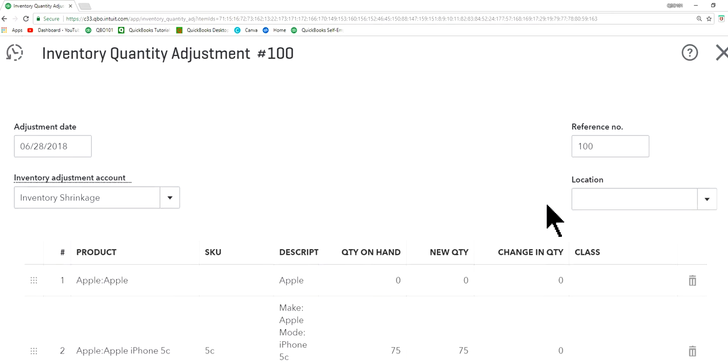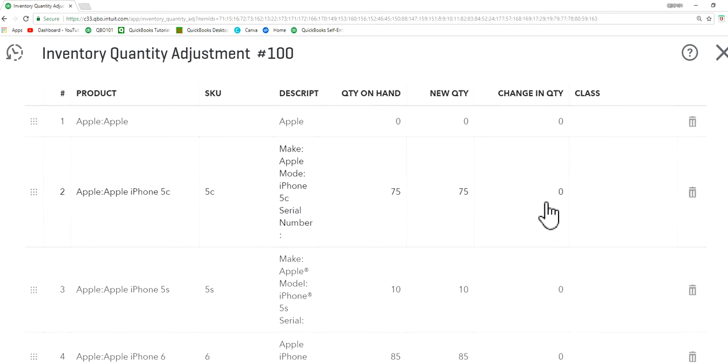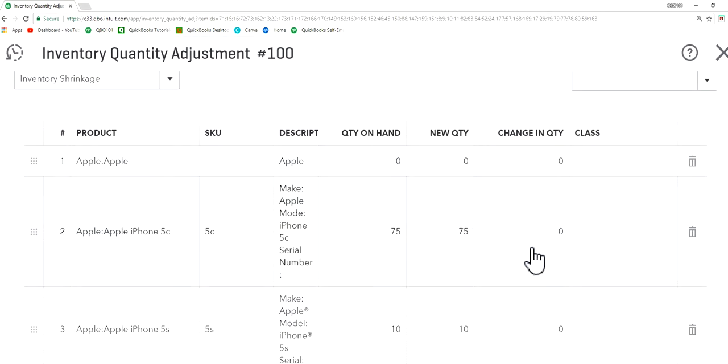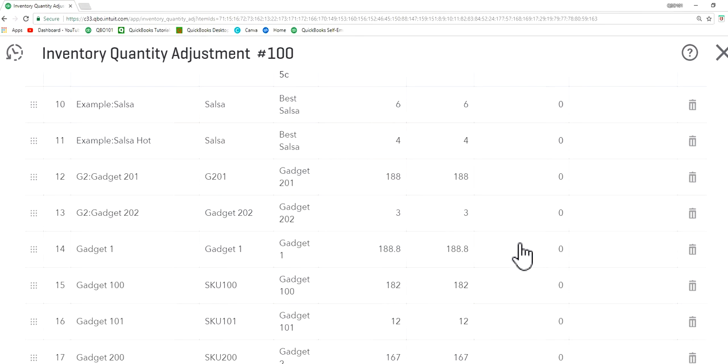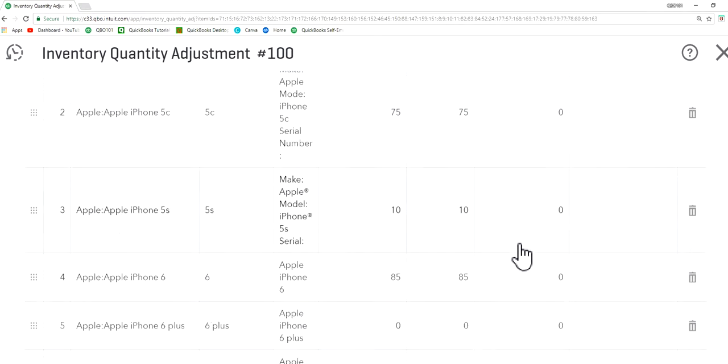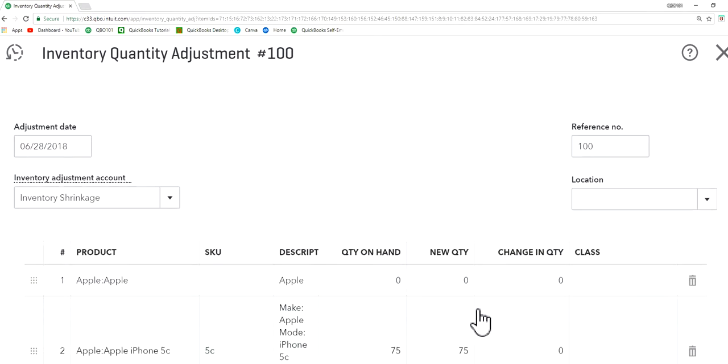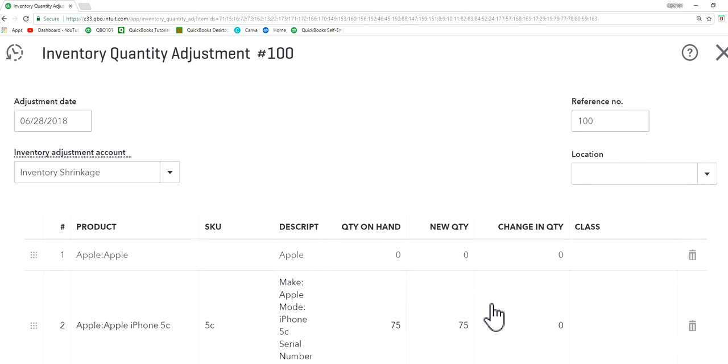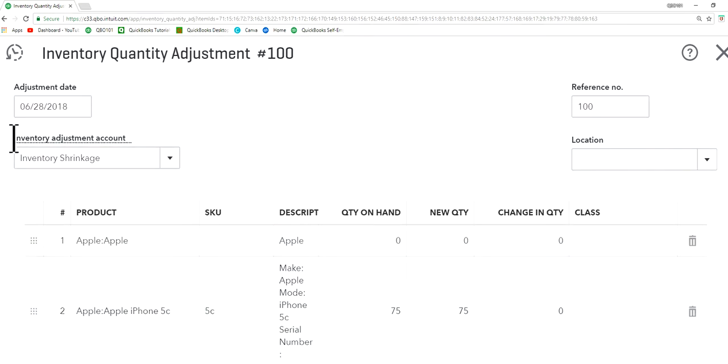Now you will see adjust quantity right here. So now you have the list, everything right here, the quantity on hand, and you put in a new quantity, like this. It's the complete list of inventory items. It's already pre-filled with the quantity, and then you just need to change the new quantity. The default is the inventory shrinkage account. If you have a different account for making this adjustment, like a separate account for quantity lost adjustments, you can use that, or just stay with the inventory shrinkage account for everything.